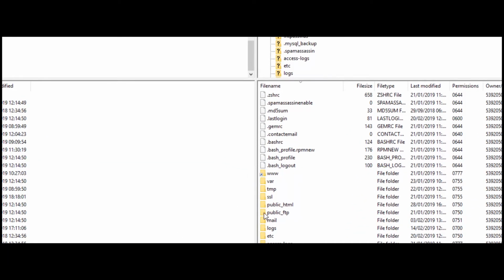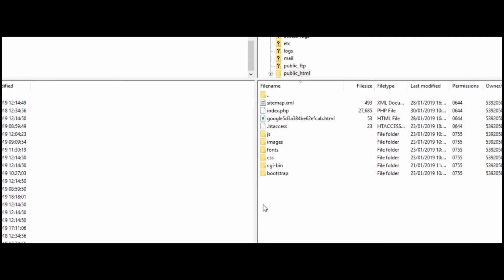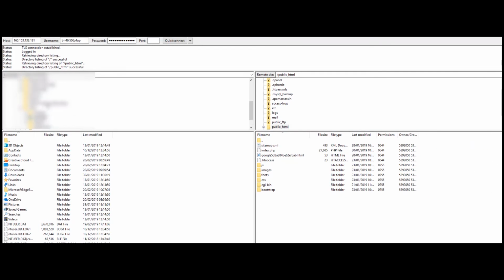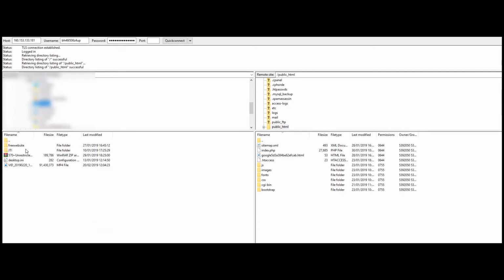You have to always install your files on public HTML folder. I already have a site on here, but just for this purpose I'm just going to show you how to install the files. Simply drag across and place them in the folder. Your site should now be live.